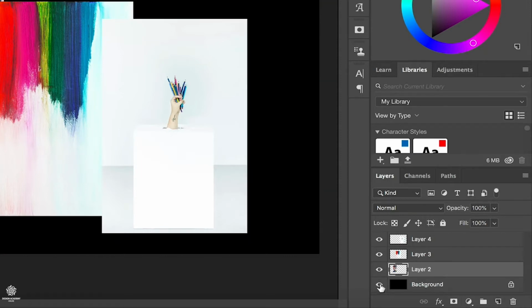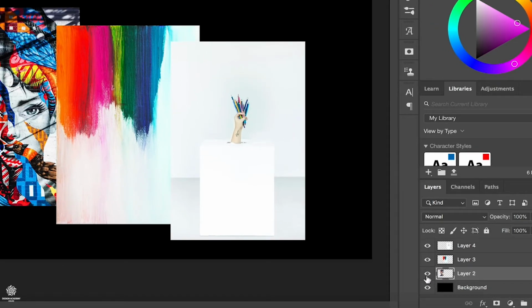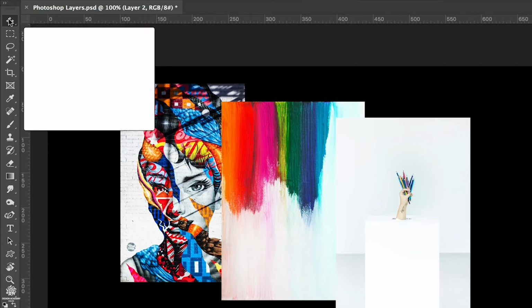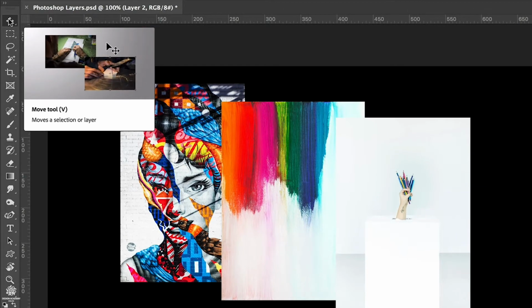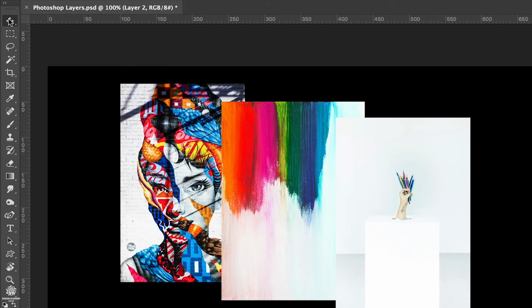Then here we have our 3 images. Each of them can be hidden or viewed as well. And now let's say we would like to reposition these images. We can use our move tool. You can find that one here in your toolbar, or you can press V as a shortcut as well. Now let's say we would like to select that girl image.